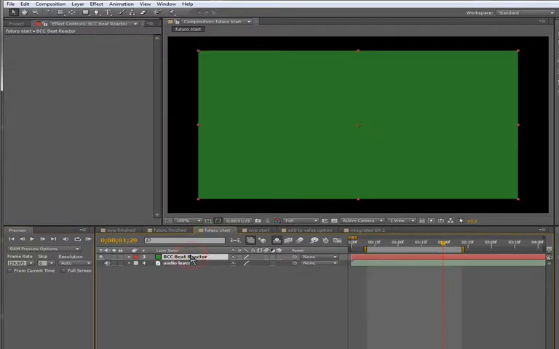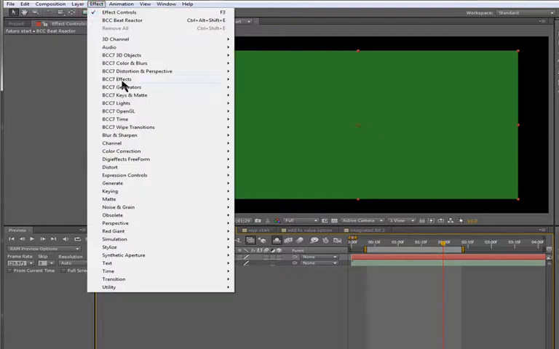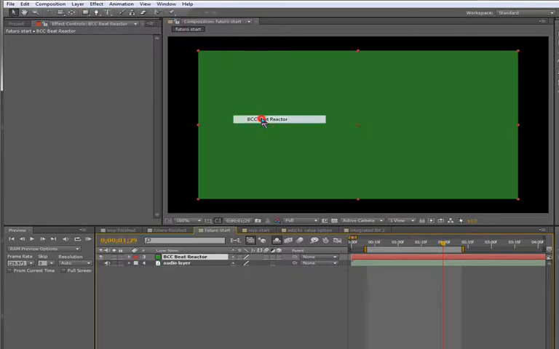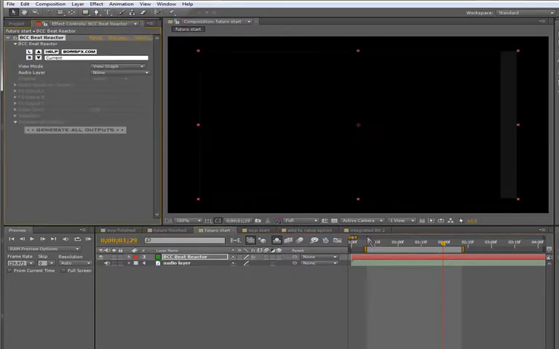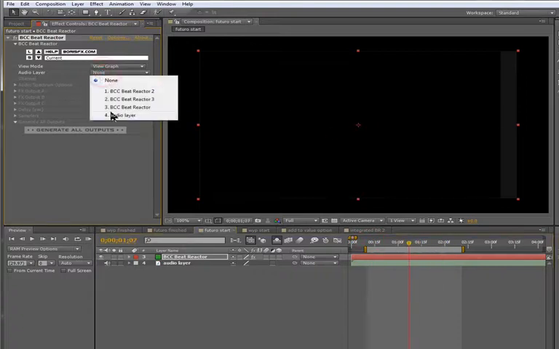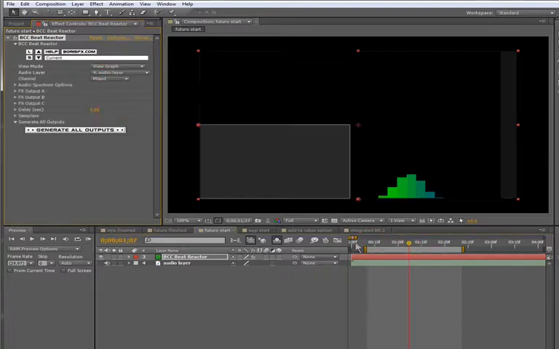So here I have an AE color layer and just the audio, and I'm going to apply, from the BCC time category, BCC Beat Reactor. We'll use the standalone one. You see by default it's doing practically nothing. We need to tell it which audio layer to use. And if I RAM preview here, by default, you see that the levels are kind of low in this file.